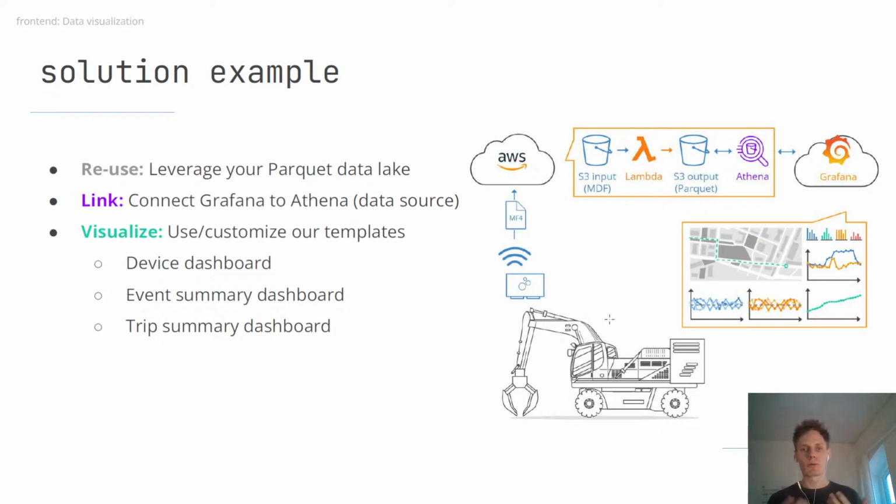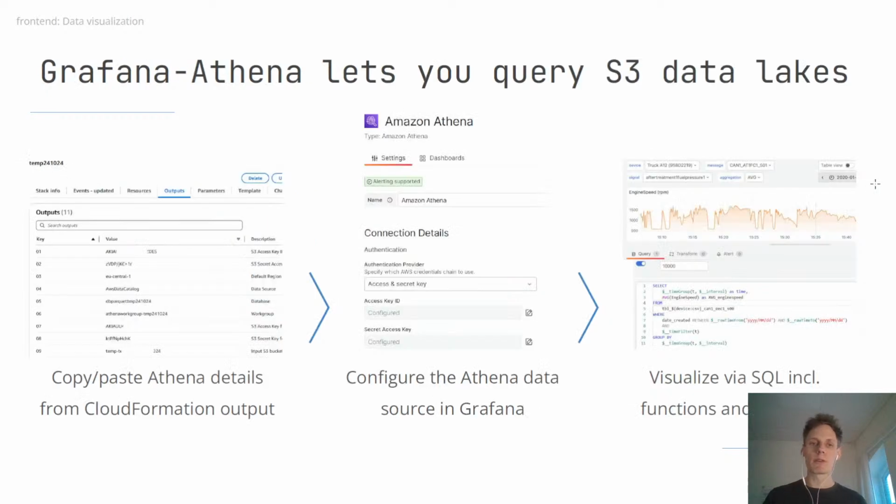If we look at the solution example we recommend for this, you can see that a lot of this is just reuse. So we already have the entire workflow with the Parquet data lake and Athena over here, and it just so happens that a tool called Grafana, which is an open source dashboard visualization tool, has a data source for Amazon Athena. And we can link these together without doing much more effort than what we already set up in the first place. And the way this works is that when you have deployed the previous backend pre-processing workflow, you will get the login information or the authentication details required for Grafana to connect to your Athena backend.